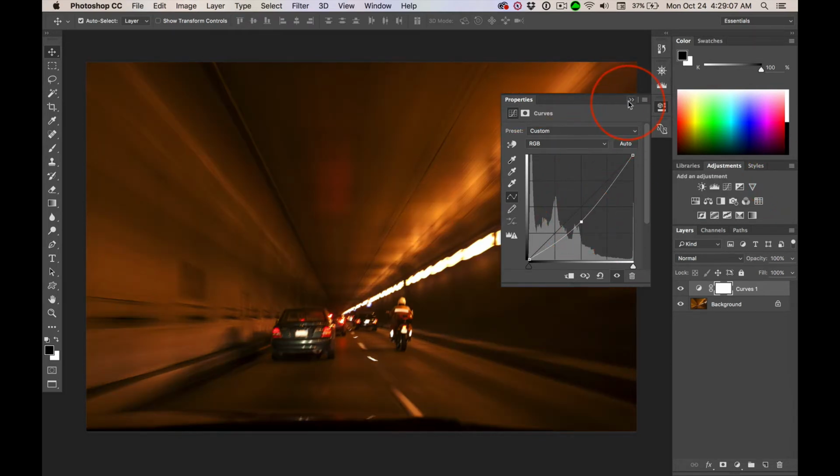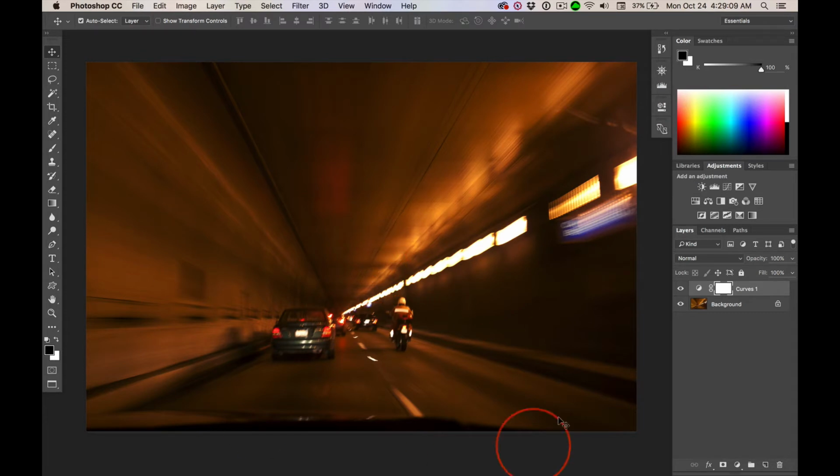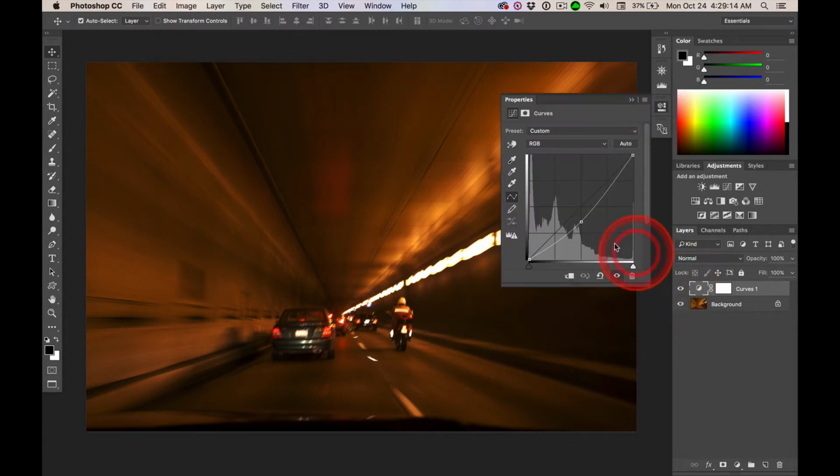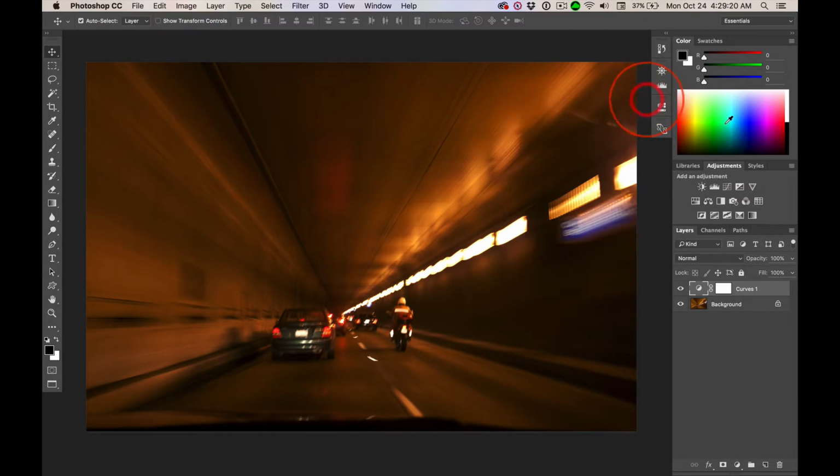Now, that's not a vignette. All we did was darken the image. And we can always come back in here and change this, right? We can darken it more. We can lighten it up. It's non-destructive. That's the benefit of this. So now, not on the curve, click over on the layer.